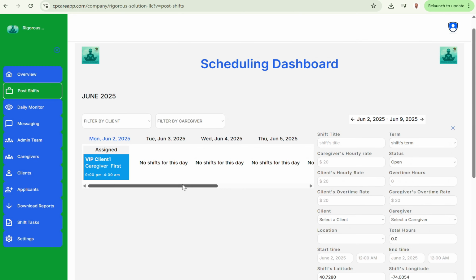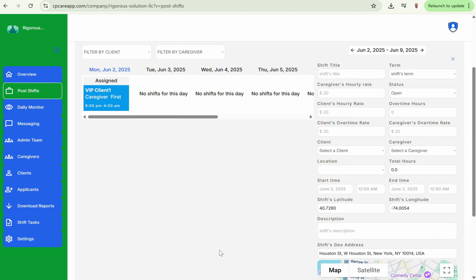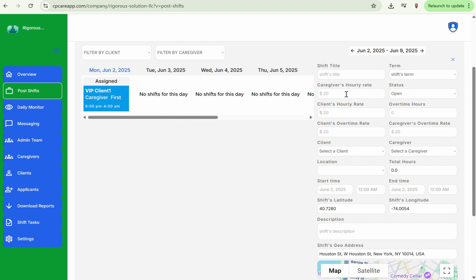So this is a shift, everything has been created, it appears here. And always note that the blue sign shows an assigned shift; a shift that has been serviced will show a different color, and a shift that has been scheduled will show a different color. So this is how you create a shift, this is how you edit your shift, this is how you add your shift. This is the clean overview.